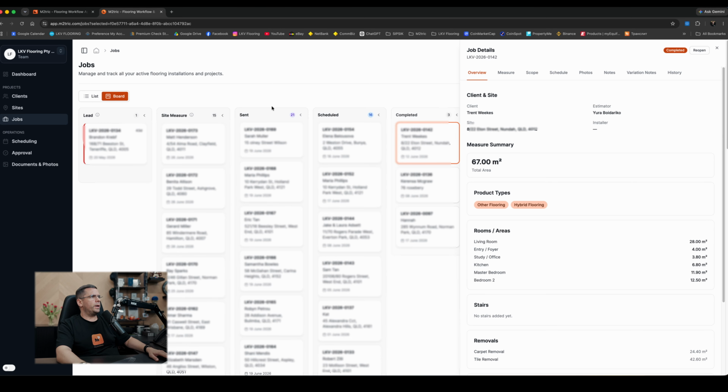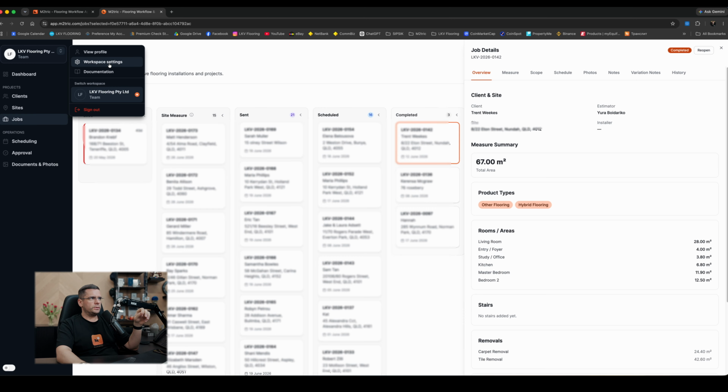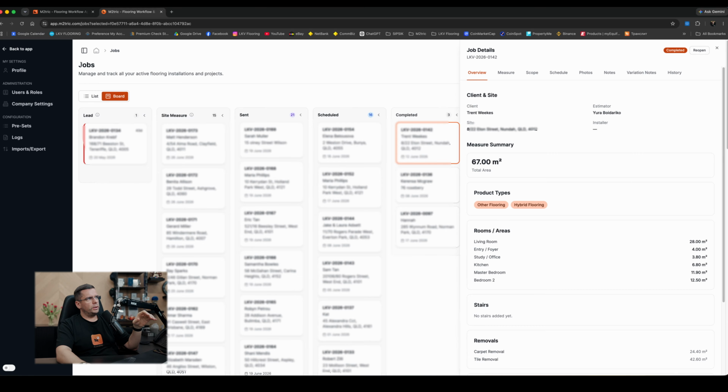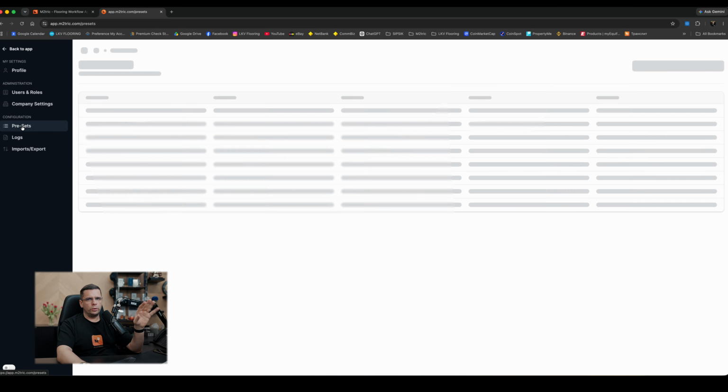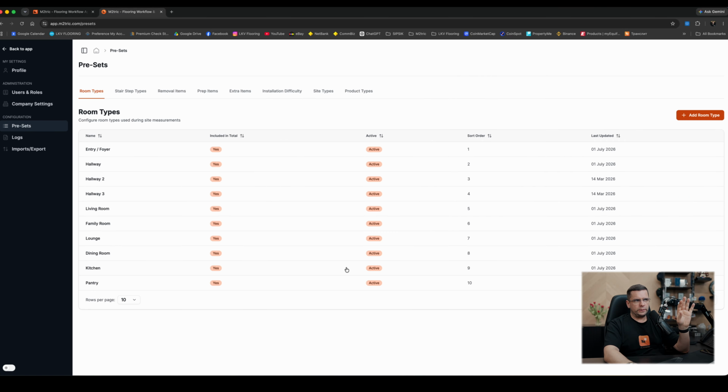So yeah, let's go back to that. Another important part is the workspace. We've done user roles, company settings, and the presets. I'm going to do a separate, shorter video about how to set this up. But this is basically your preset. That's your flooring preset, and that's a very important part here.